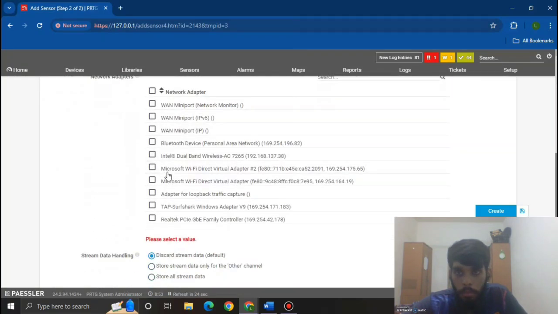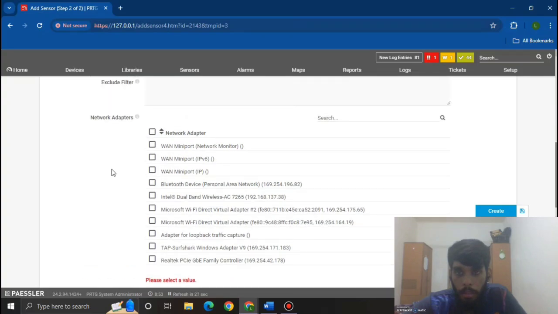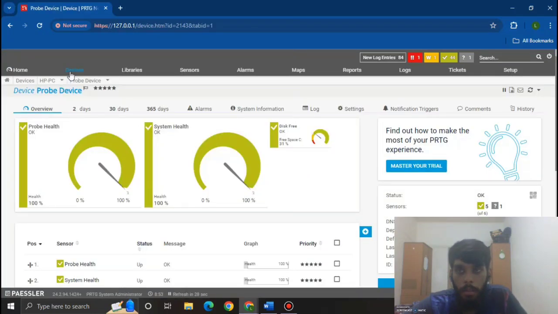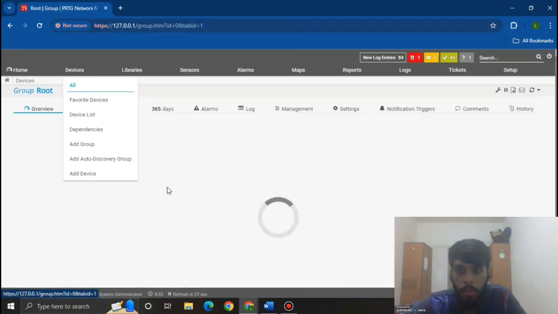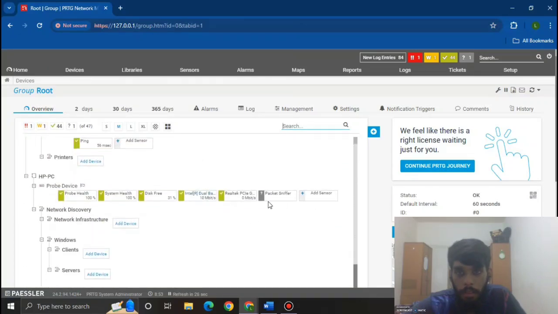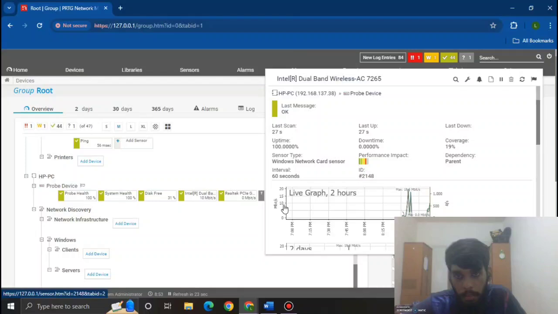Then for this one we will choose Intel Dual Band Wireless. Then the other one is the Realtek PCIe Family Controller. These are the two network adapters we will be using. Then go to All again. Then we can see the packet sniffer added inside this sensor.